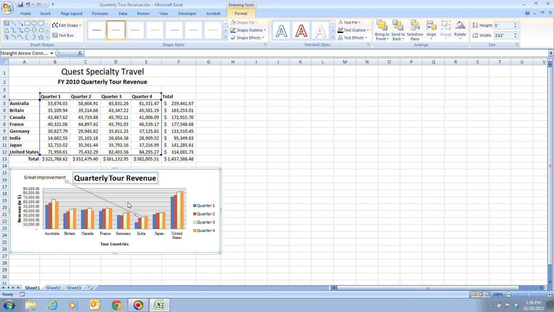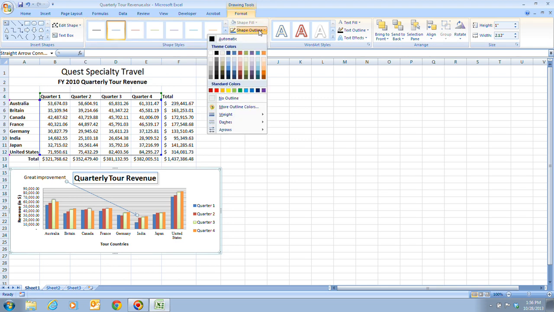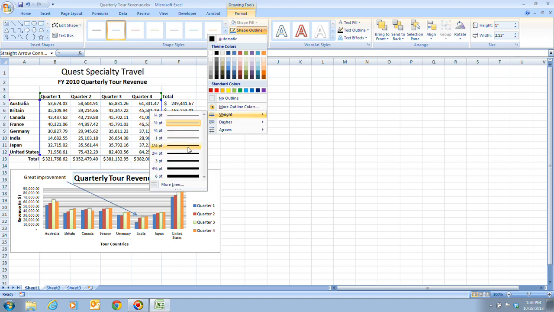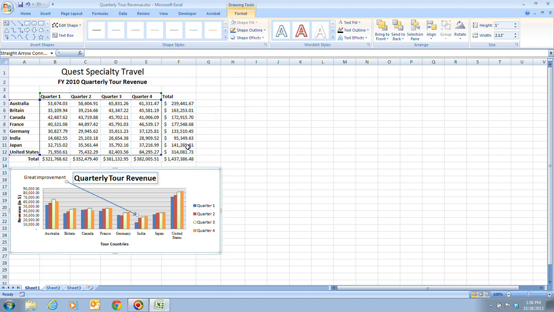Now notice as well that the chart has been deselected, and we have our Drawing Tools Format tab open again. And of course on here, we're going to complete step 7, which is we're going to click on the Shape Outline list arrow, and that's in the Shape Styles group. And then we're going to point to Weight, and we're going to make this 1.5 points.